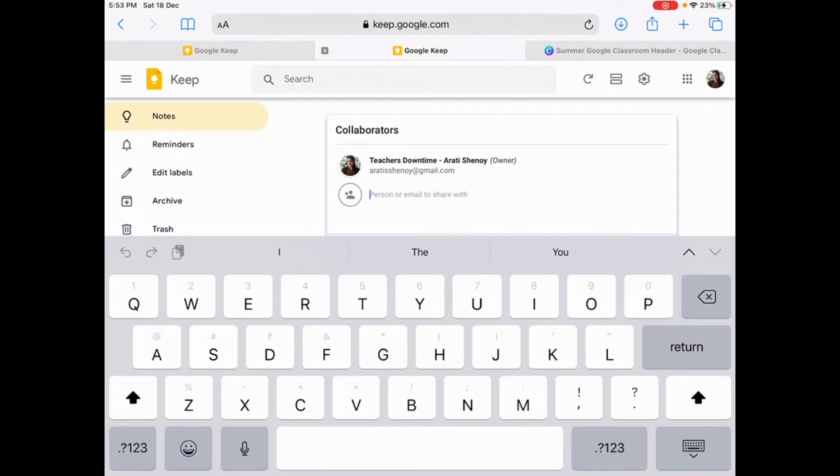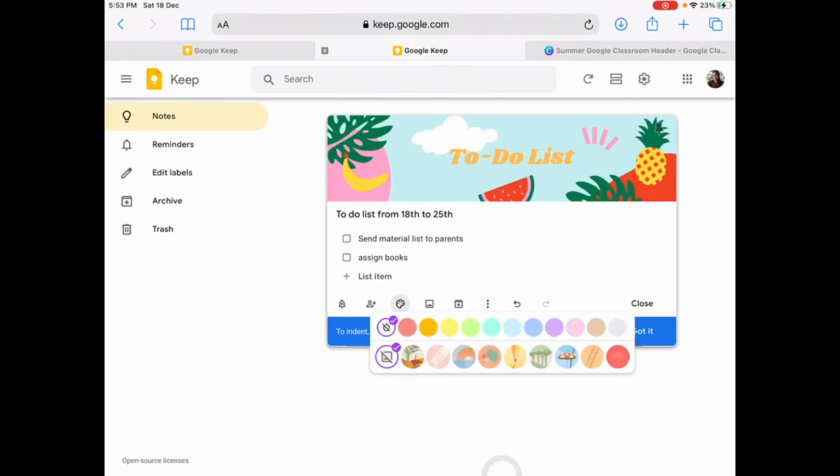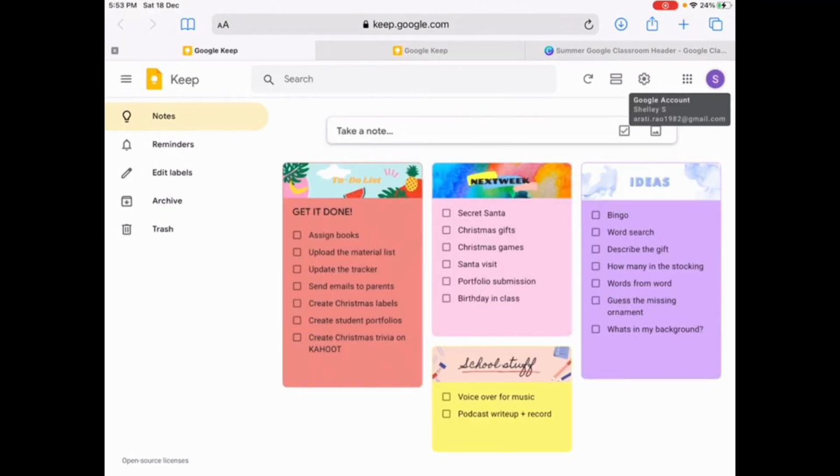Now, if I wish, I can go ahead and add the email address of my partner and share this note with her. So she and I will be able to simultaneously work on that note and make edits. The third option is that of color. This allows me to customize the color. Personally, I like to add different colors to my notes. It helps me to find them more easily.